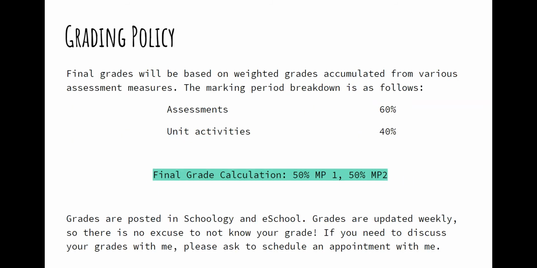The grading policy this year is pretty straightforward. Assessments are going to be worth 60% of the overall grade, and unit activities, which is homework and classwork, projects, things like that, will be 40% of the overall grade. The final grade calculation for this semester course is half marking period 1 and half marking period 2. And I post grades almost daily in Schoology, so students can go on and know their grade in real time. If you have any questions about anything you see in the gradebook, feel free to reach out to me at any time.